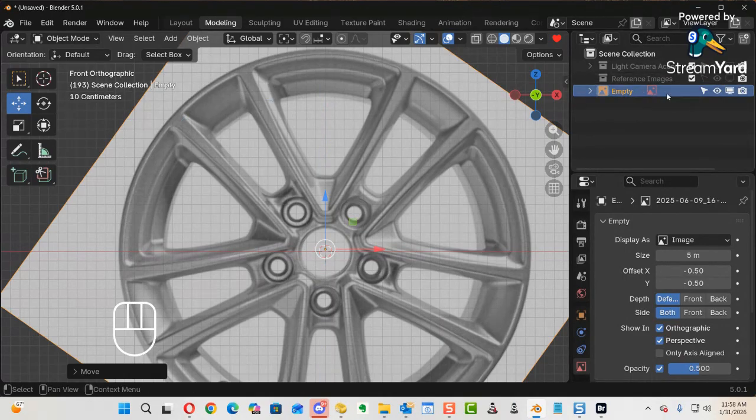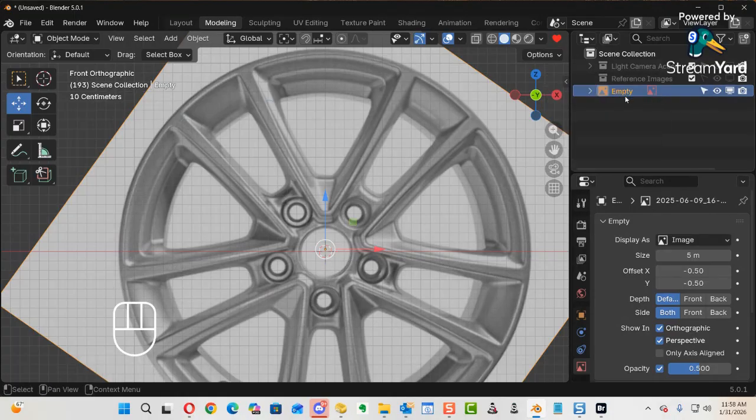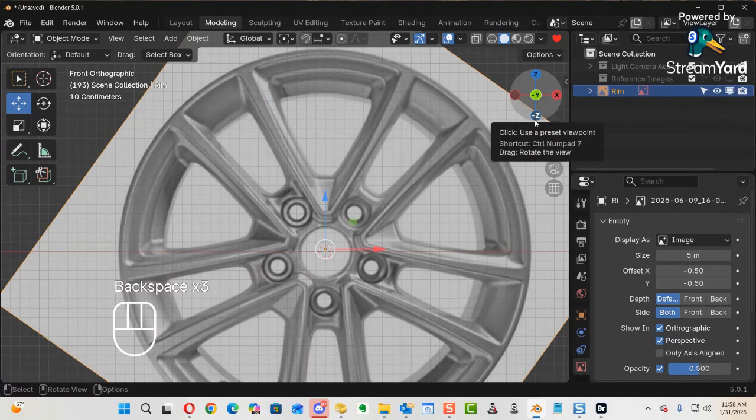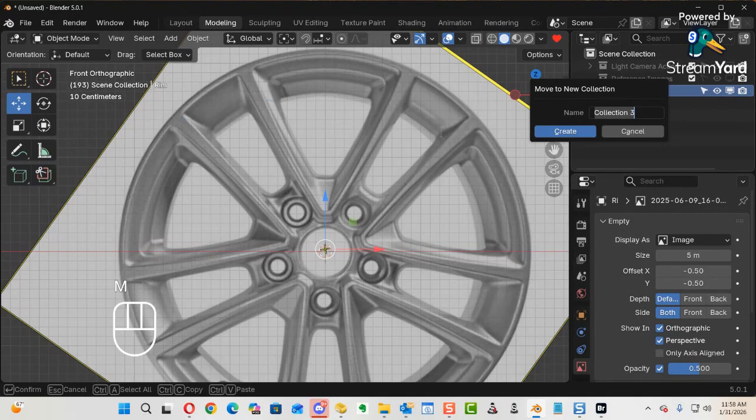Okay, so I'm going to make a new folder. Hit the M key because that image. In fact, let's rename the image first. Let's rename this one wheel or rims, I should say. And then hit the M key. Put that in the folder, new collection. Call it ref images.